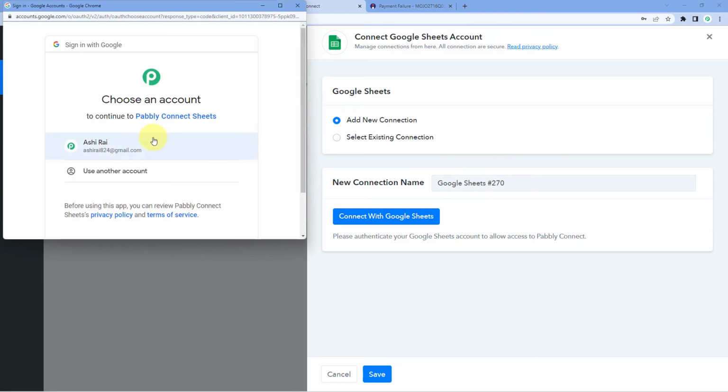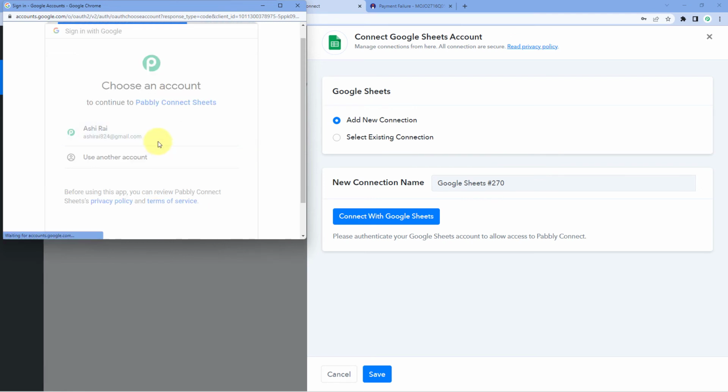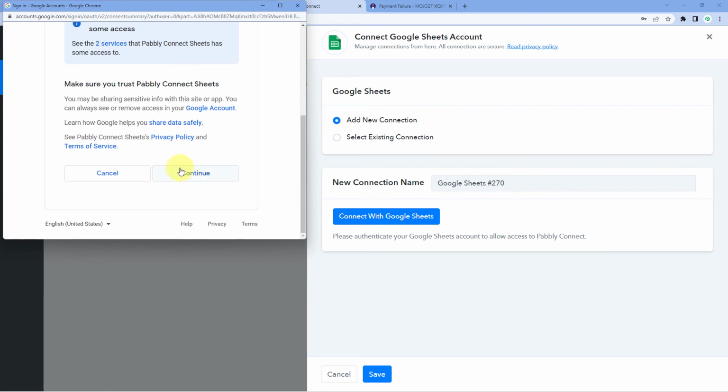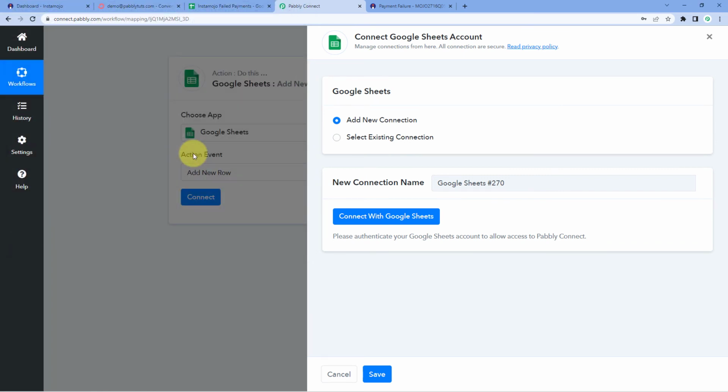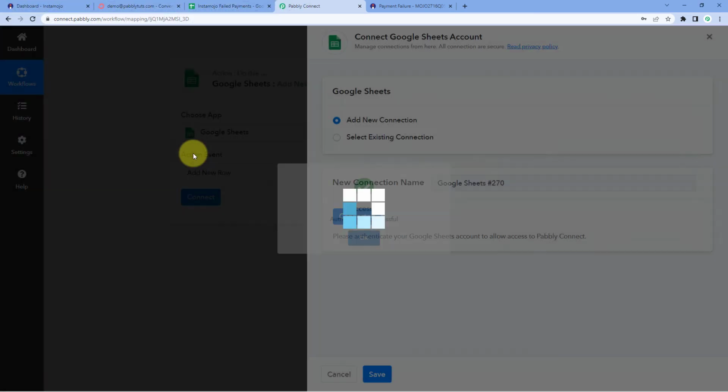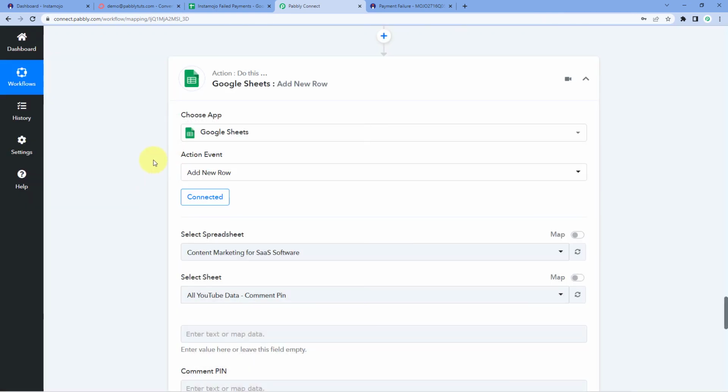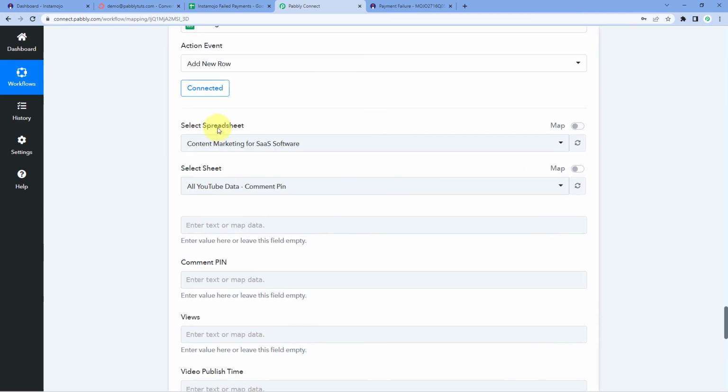And in the new tab, we can see we just have to select our Google Sheets account. This is my Google Sheets account. Select it, scroll down and click on continue. And that's it, guys. We have successfully connected our Google Sheets account with Pabbly Connect. Now after that, it is asking us to select spreadsheet. Then in which spreadsheet we want to store the details of this customer or the failed payment in.